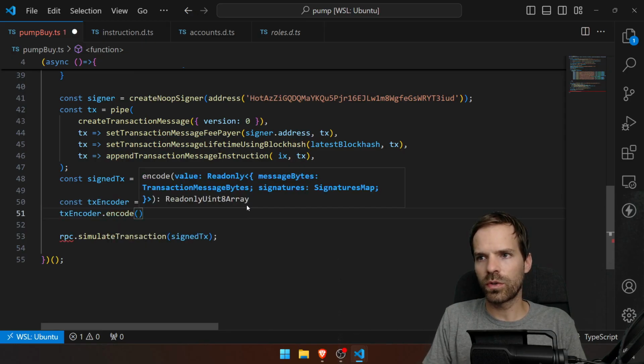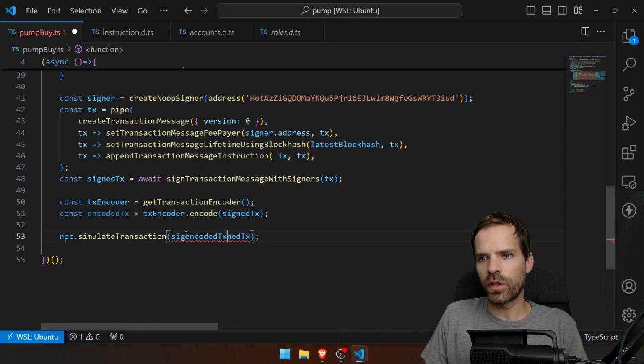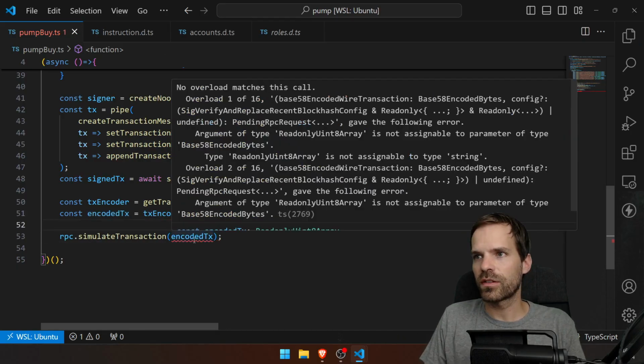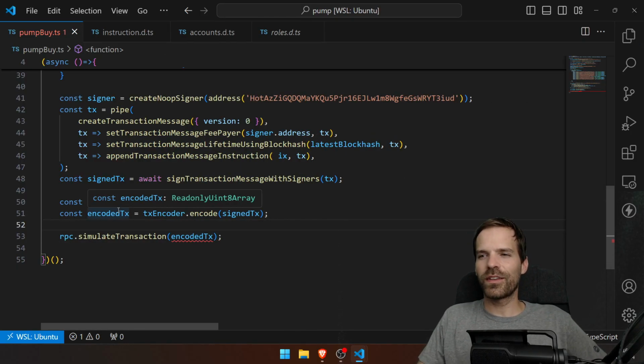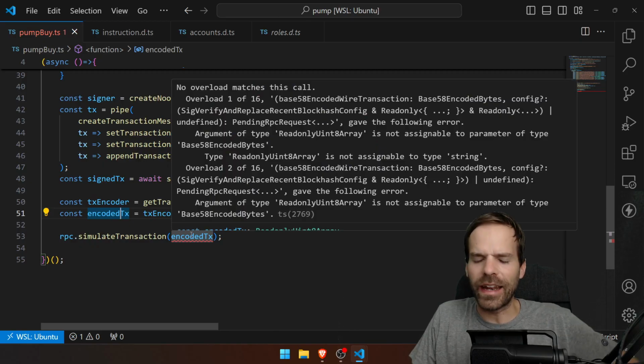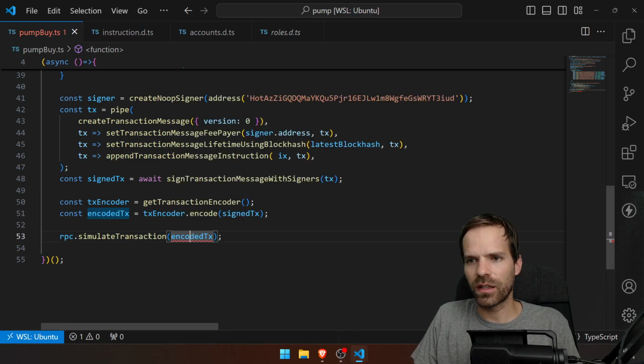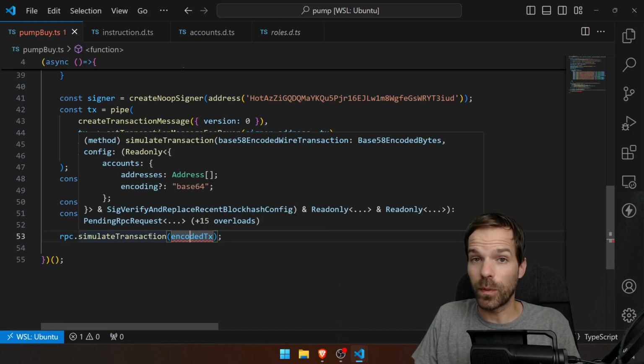Encoder encode this signed transaction. Then we put the encoded transaction here. Still not right? Okay. Oh, that's a uint8 array then. That's not quite what I want. Again, I'm a bit stuck with the Web3.js. It's not like I wouldn't know it with the old version, but we want to learn. So that's why I'm doing it so complicatedly.